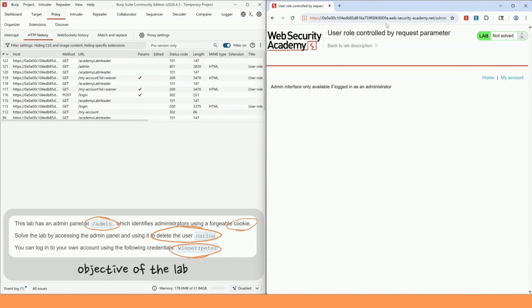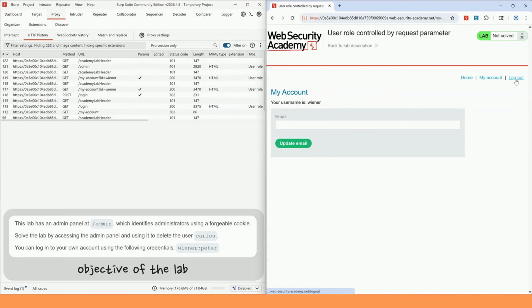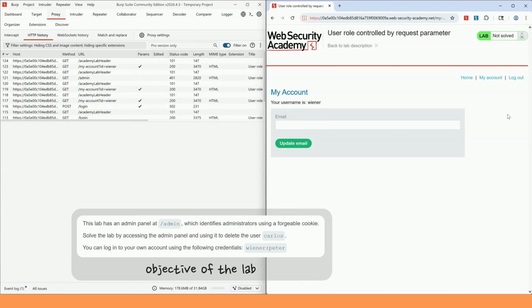And we get an error message: Admin interface only available if logged in as an administrator. So we need to obtain the admin role somehow. But how? Let's go back to the My Account page and analyze the request with Burp Suite.